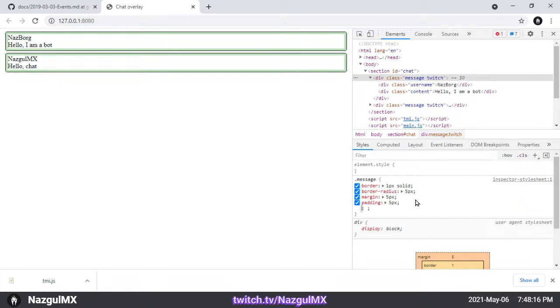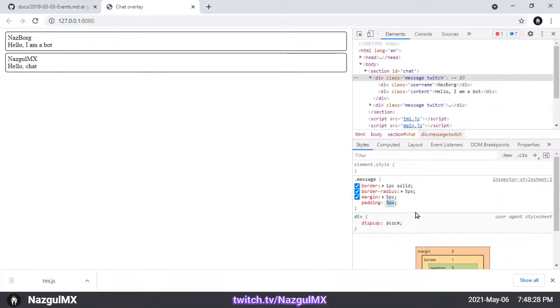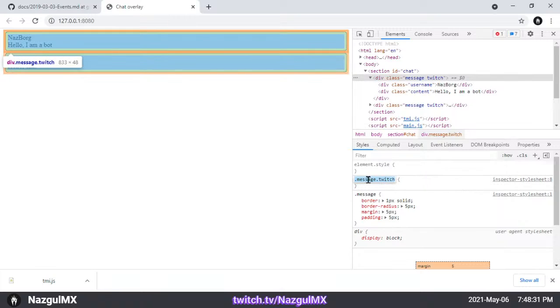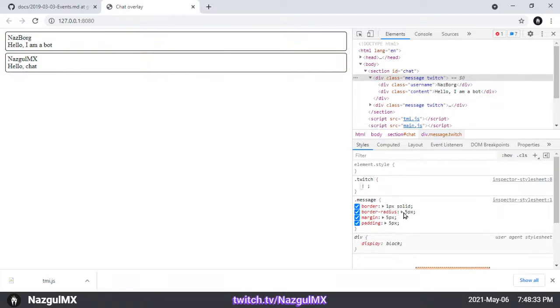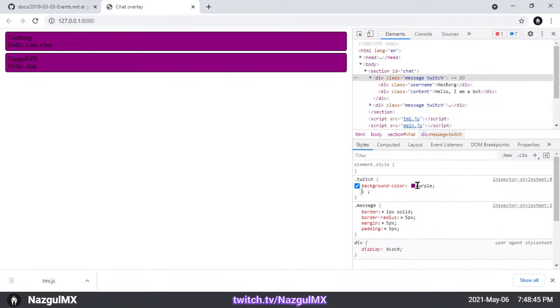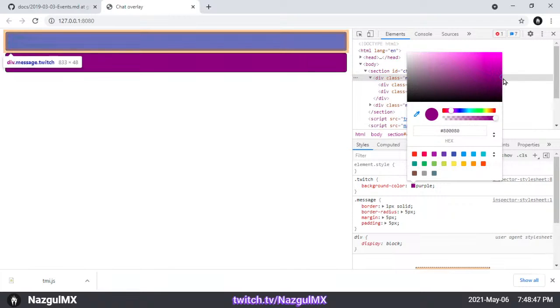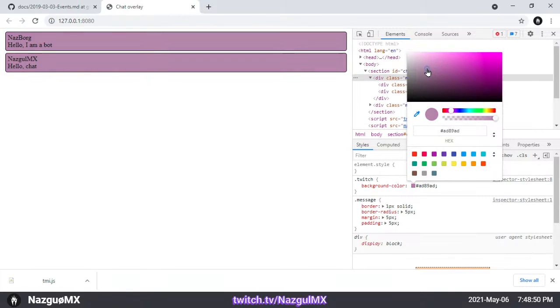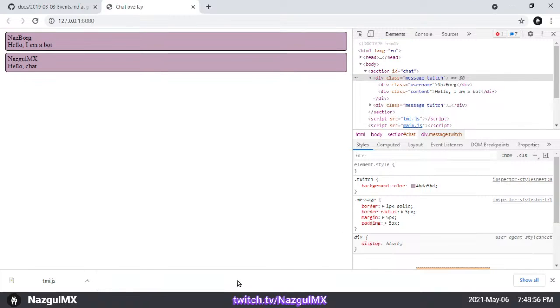Then, for example, since this is a Twitch message, probably we can use the Twitch class to add something like a background color, or purple. Well, probably we can use another color. Yeah, something like that.